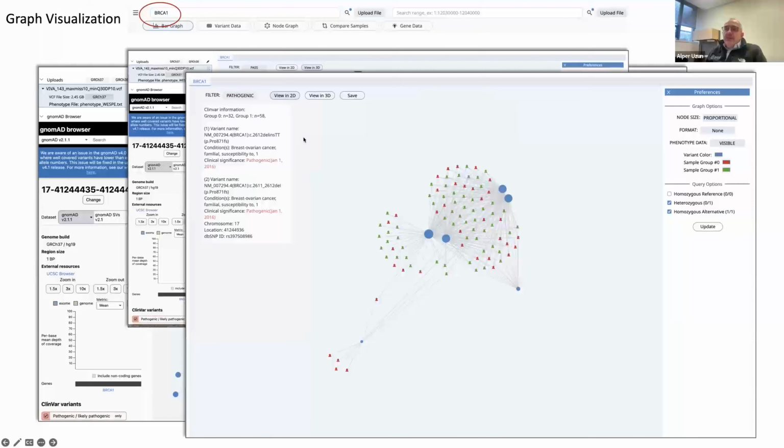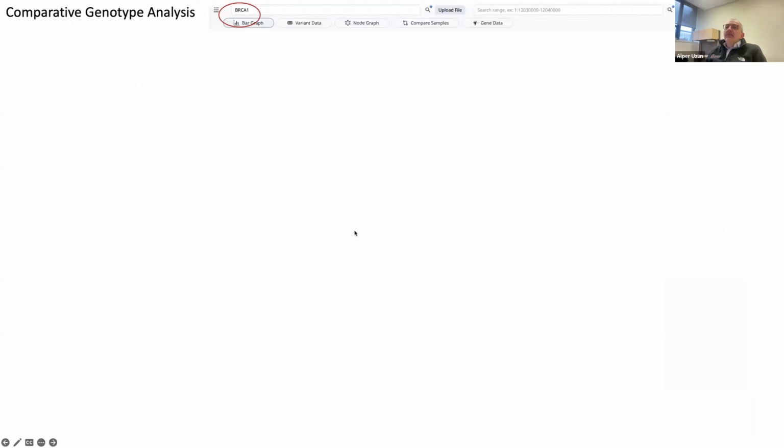And what about pathogenic information? You can visualize, okay, give me only pathogenic variants and their association with the patients. You can immediately see what they are. And then what about comparative genotype analysis?